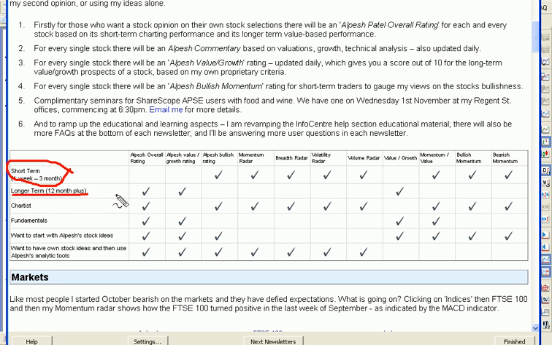If you're a longer-term investor, then these things will be relevant for you: my value growth screen, my Alpesh Patel value growth rating, and my overall rating. If you're a chartist, then I tell you what's relevant for you. If you're into fundamentals, then these parts are relevant to you. If you want to start with my stock ideas instead of working out which stocks you like, then I give you stock ideas, and these bits of the program are relevant to you. If you want to have your own stock ideas and then use mine just as analytical tools, as a second opinion, then these parts are relevant to you.